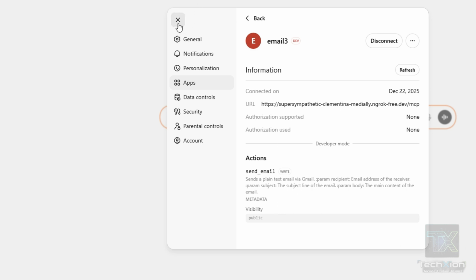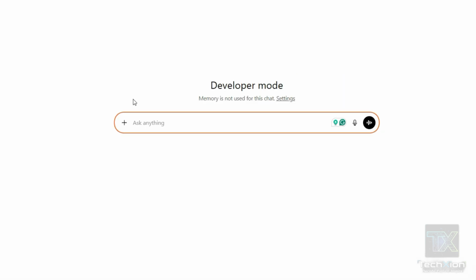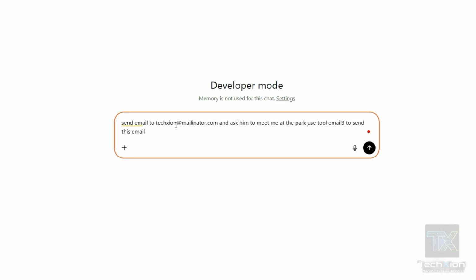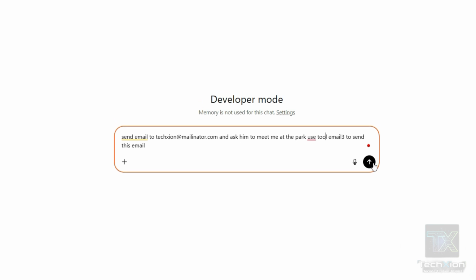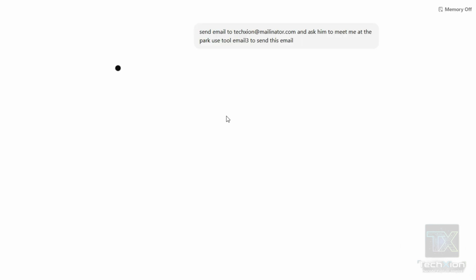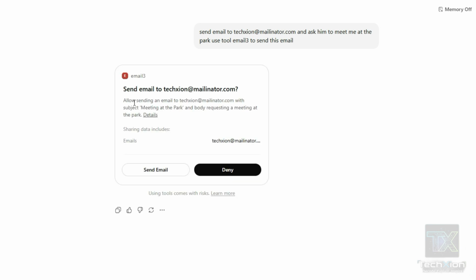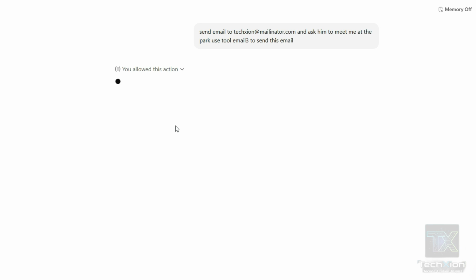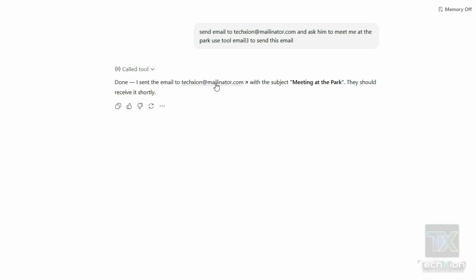Now let's try to call this method. In order to see this connector in action, I'm going to ask ChatGPT to send an email to this email address with this message, and also mention the tool that we just created: use tool email 3 to send this email. Now let's test this. It's finding the available tool as we mentioned here, and it's calling the tool. Now it will ask you permission to send this email. Okay, our tool is called and an email has been sent.